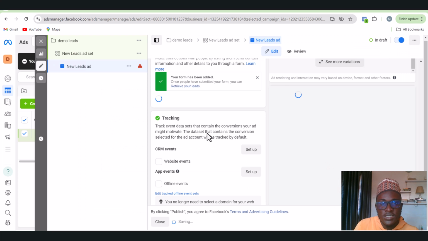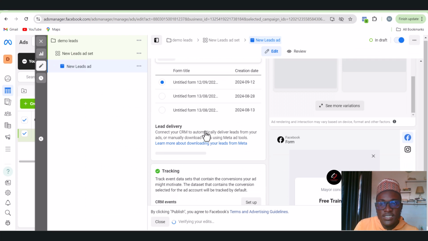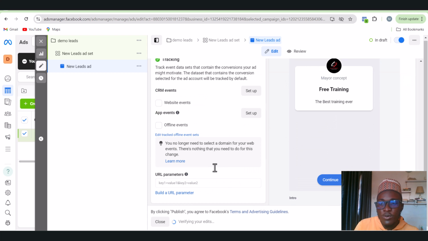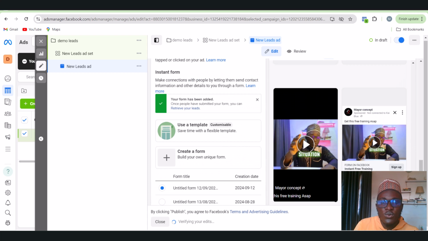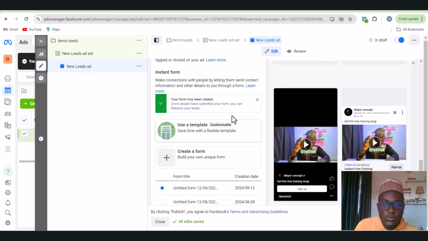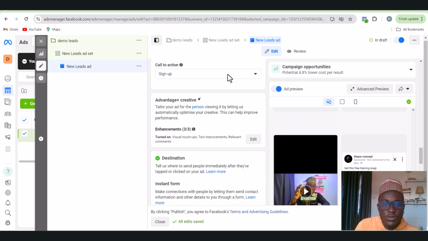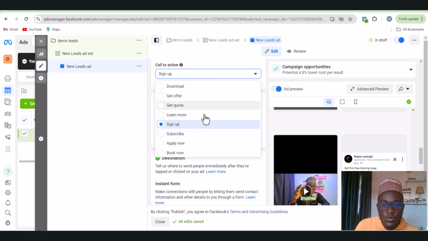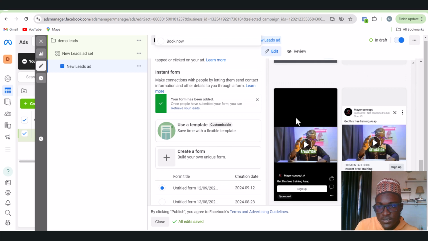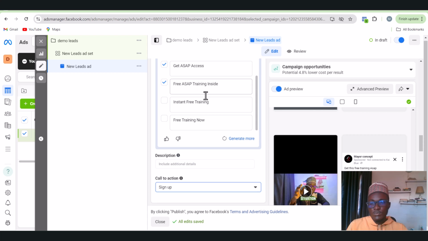As you can see, the form has now been added. Now we can just click on publish and we are good to go. Our ad is now ready. Make sure it's either sign up or anything you want to use right here. The call to action, the thing that will be here, you can see sign up is here. So you can change that to anything you want. So that is that about that.